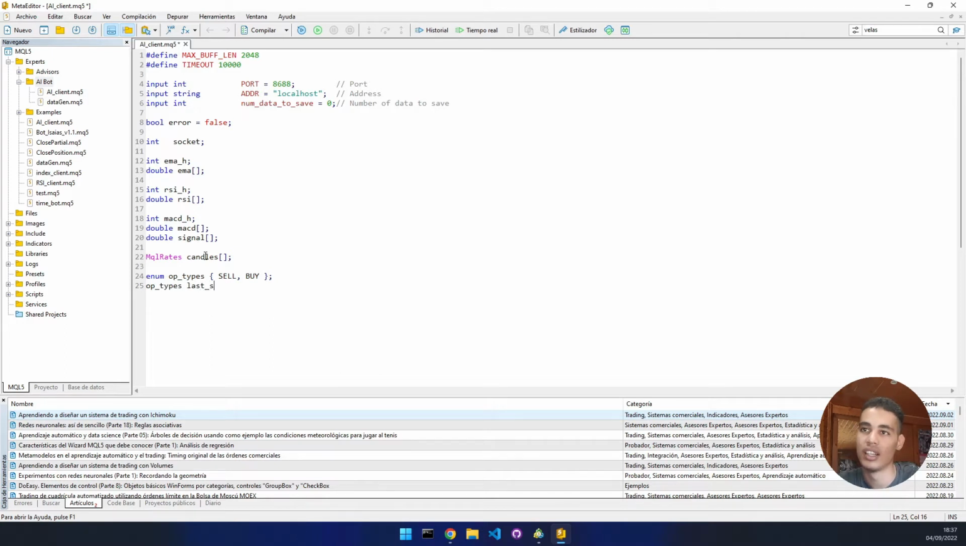Also, from this new type, from this enumeration, we need a variable that is going to show us the type of the last operation. So was it a sell, was it a buy? We are going to use this variable to know that.